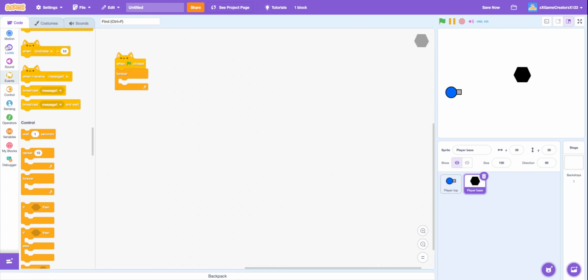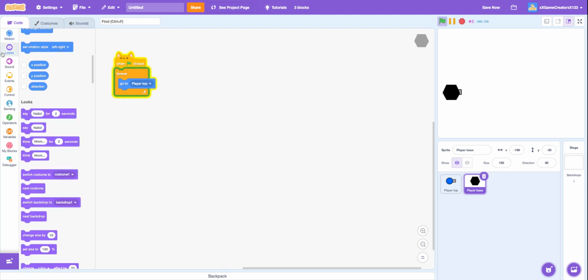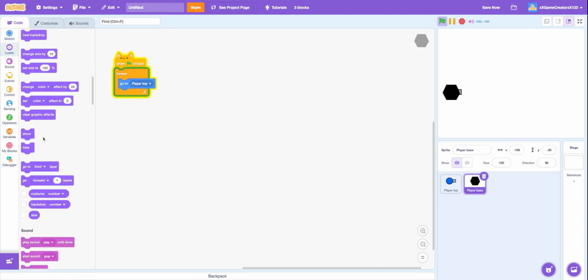So forever, we're just gonna go to player top. Like this. Oh, I forgot to, not forever. Go to back layer. So it looks like this. Should I make it bigger?